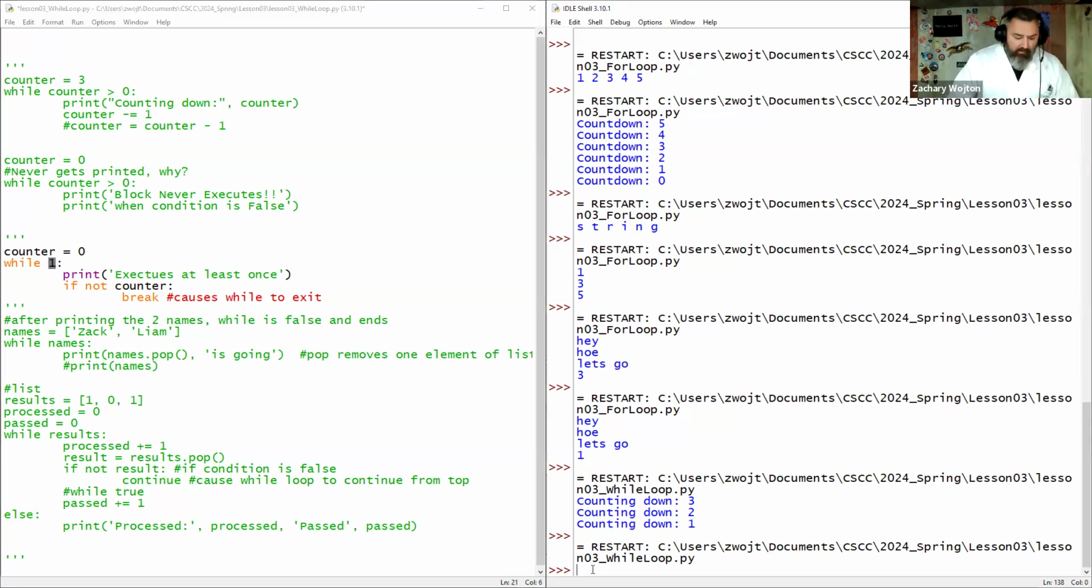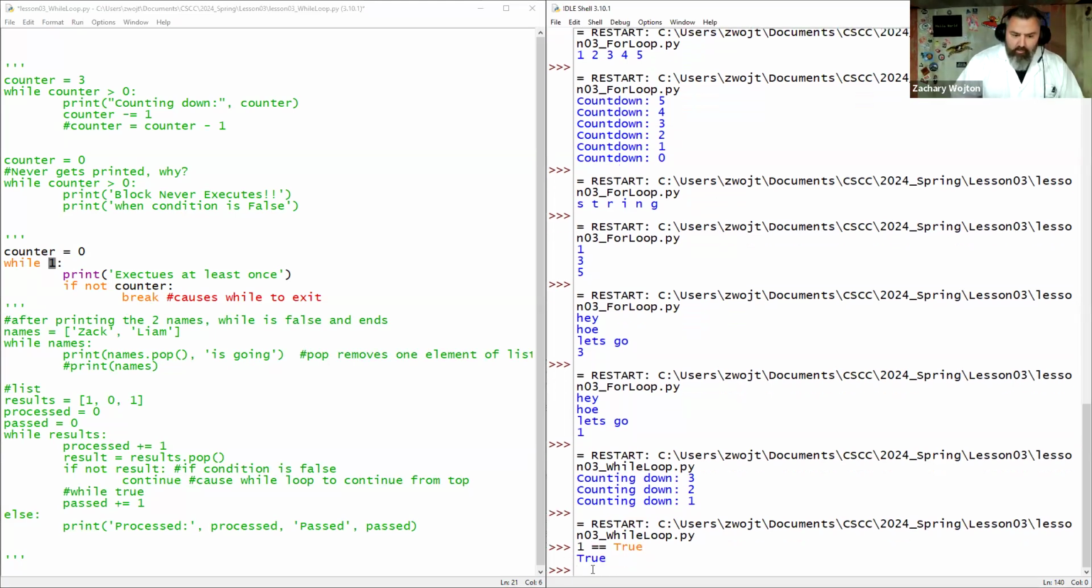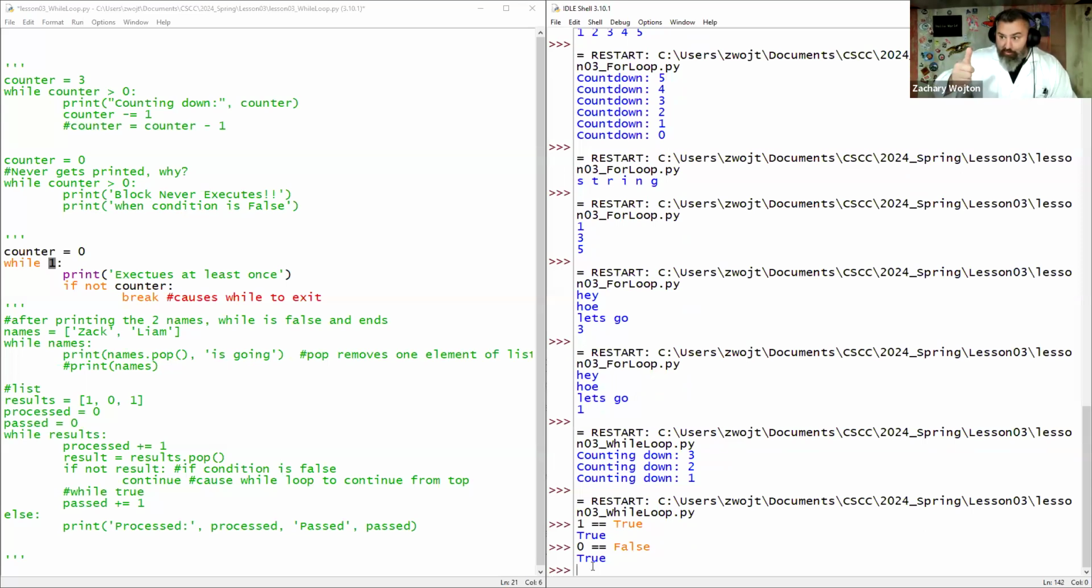You could do things like, one is equal to true. True. Zero is equal to false. True. Zero is false and one is true. That's why they're both true. Does that make sense? It's a Boolean logic for you, right? So while true, print executes at least once. If not, counter break. What's going to happen here?